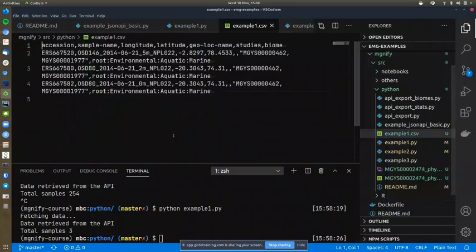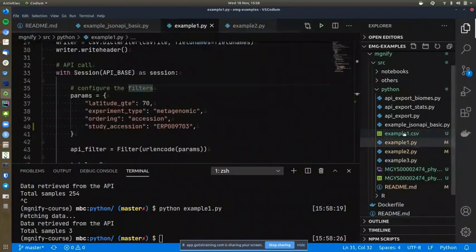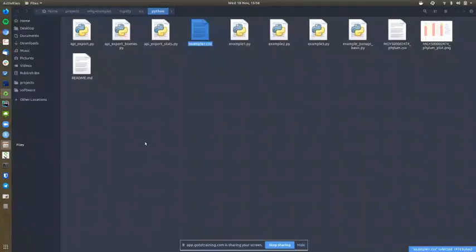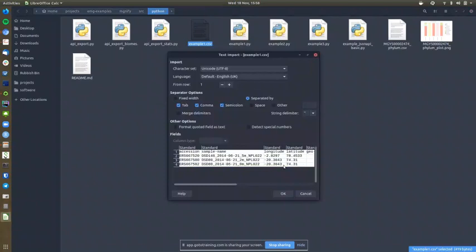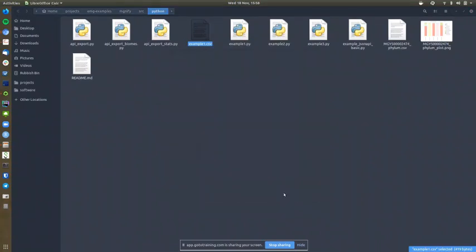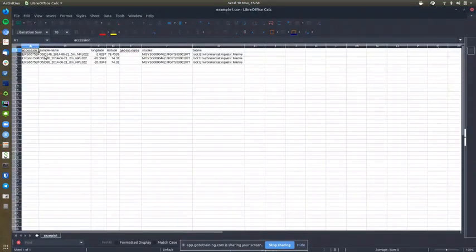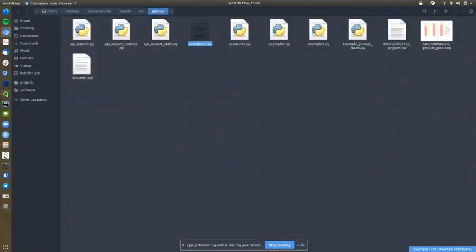So now let's open it in LibreOffice again. Now we have only 3 samples there, and all of them have the OSD, ocean sample day, in the sample name, so it makes sense. So it's quite easy to add new filters to the Python code.